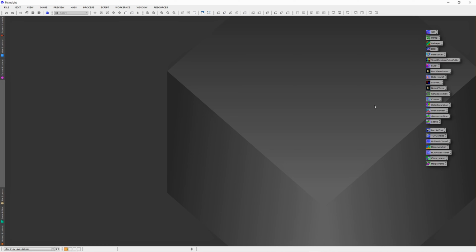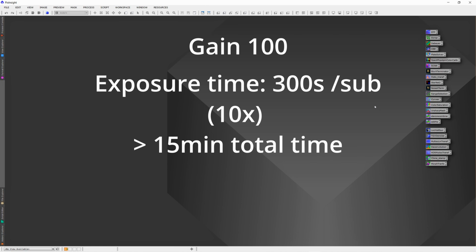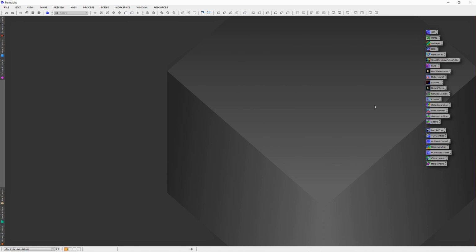And just shortly, one or two more notes. For creating my light frames, I used these settings. Gain was 100, exposure time was 300 seconds per sub, and in total I did 10 of them, so 50 minutes total integration time. And another important thing is I used a binning of 2x2.